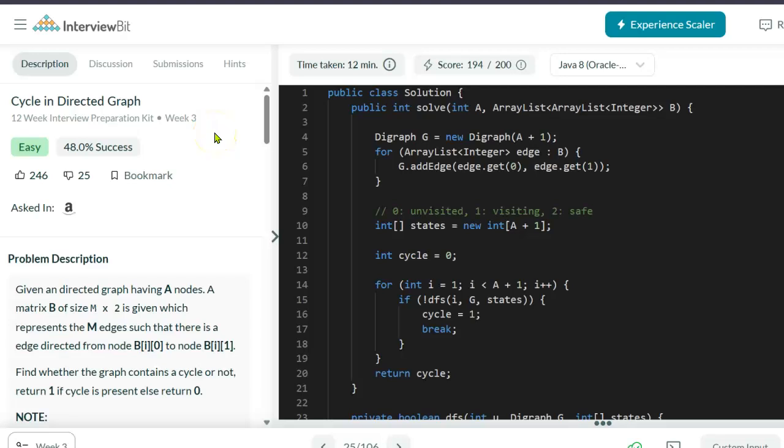Today's problem is cycle in a directed graph. This is on InterviewBit, and so you can pause the video at this point, go over to InterviewBit, solve this problem, and then come back and we can review the implementation.